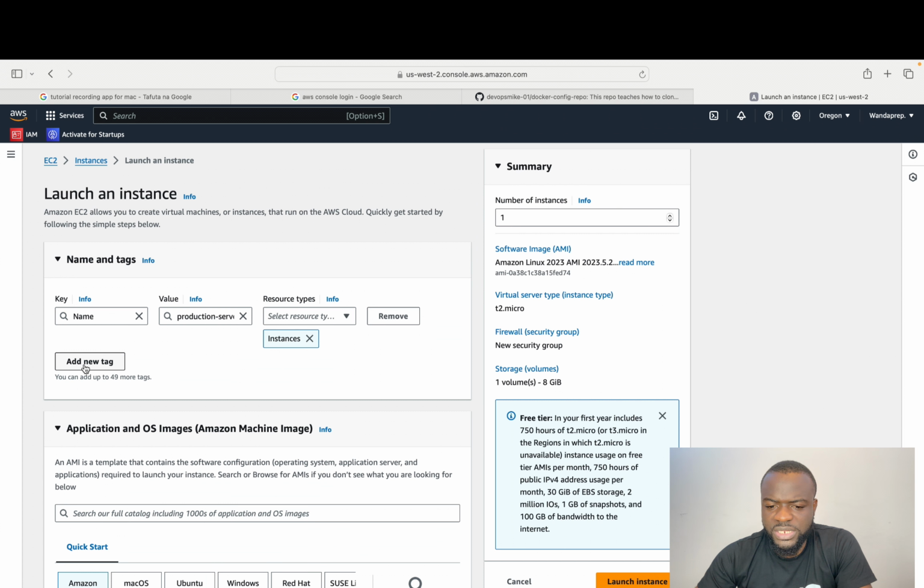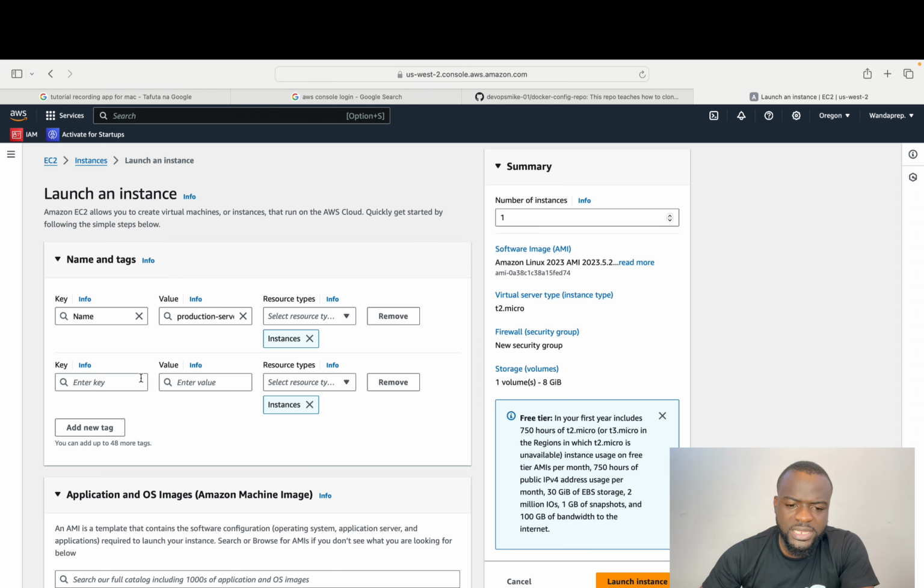You can add additional tags if you want. Maybe you could add a tag and then you give it the name, or you can say environment. If you want to tag it to a particular environment which you're building this instance for, you can say environment, and then you can specify the value maybe as the prod environment.